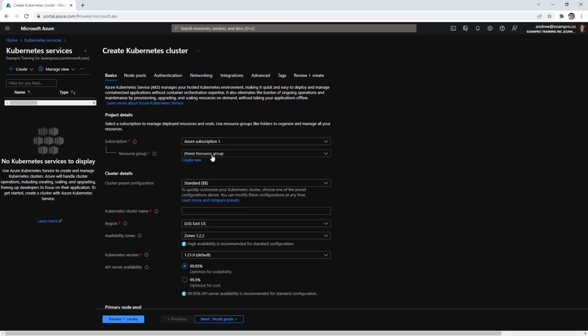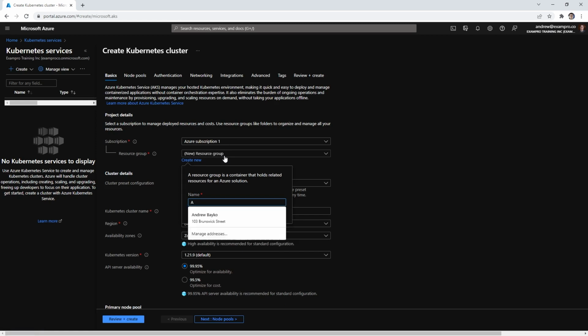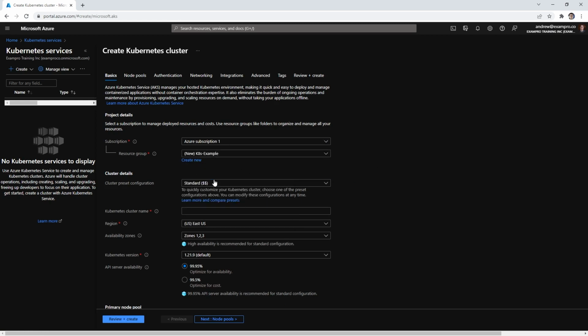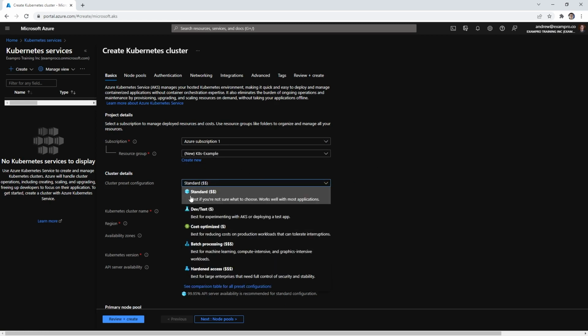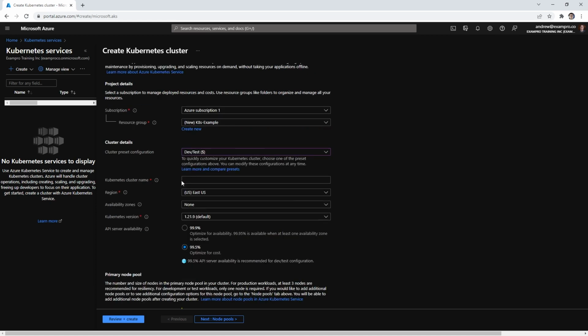From here, we will have our subscription and we'll create a new resource group because it'll make it really easy to clean this up afterwards. So we'll just say K8s example, so we know what to do there. Everything's going to be put in there. And the nice thing is they have some options. So we are doing this for dev test, so we want this to be nice and cheap.